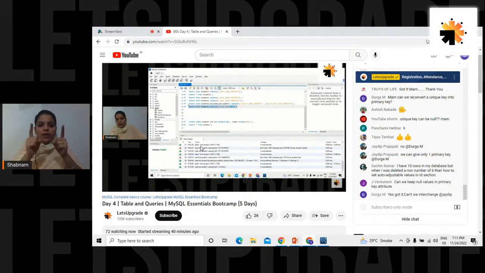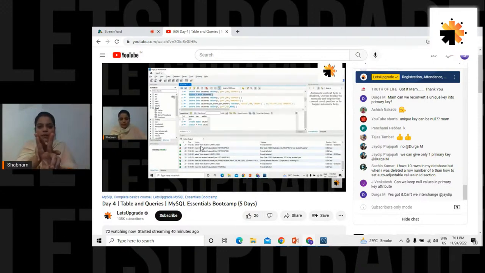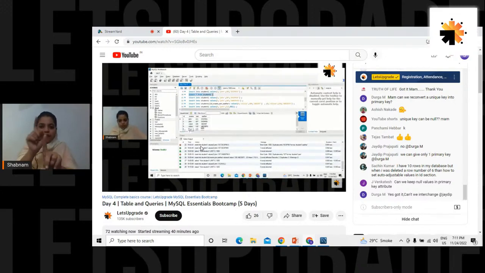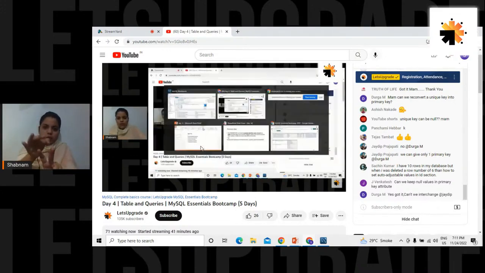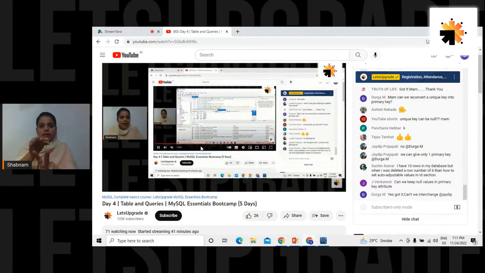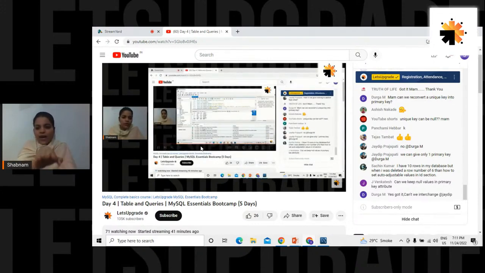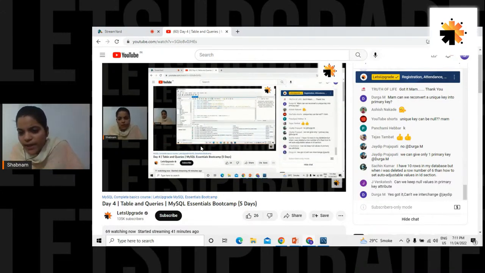A column cannot be null in only two cases. Number one, if it is a primary key. Number two, if you explicitly specify there NOT NULL, which is our third constraint for the day today. Okay, that's our third constraint for the day today. I hope it's answered to all those people who are asking, can unique keys be null?